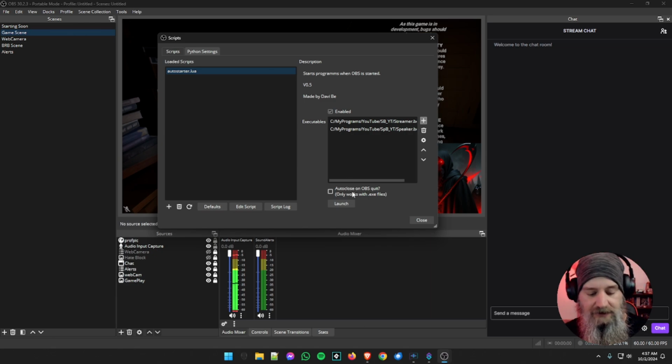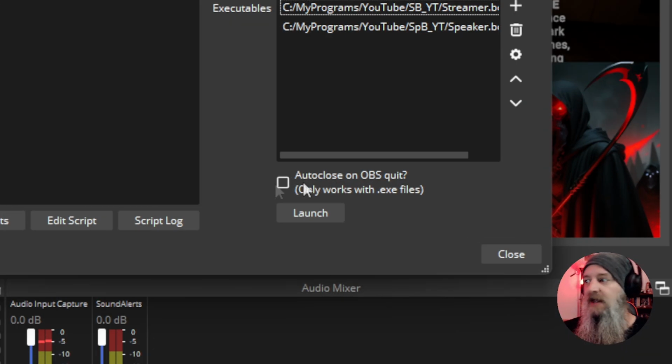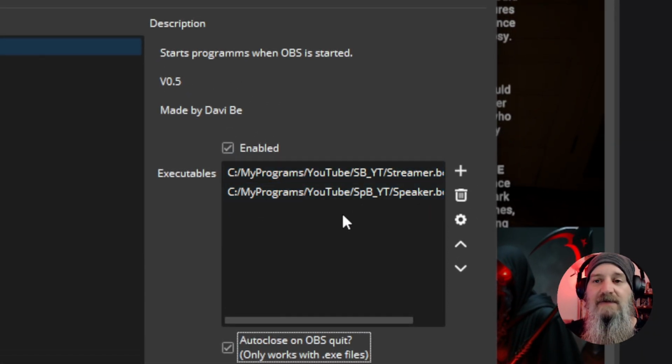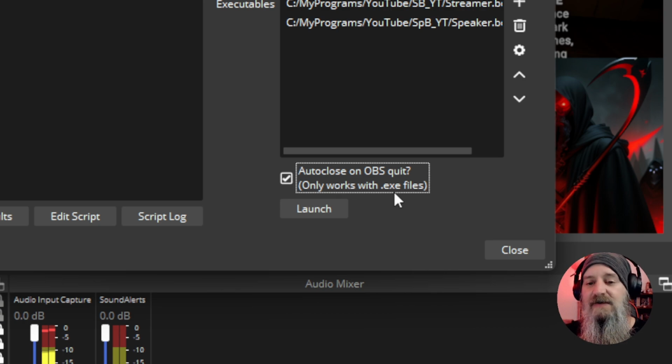Now on the bottom here, and let me zoom in again, you'll see this option to auto close when you quit OBS. So basically, if you check this button, it will do the opposite, right? When we open OBS, it's going to open whatever programs are in the list here. And then when we close OBS, it'll attempt to close the programs that are on the list. Now it says it only works with exe files, but I have had it successfully close JavaScript files and other LUA scripts, as well as text files. Now it may be hit or miss, so you'll have to test that out.